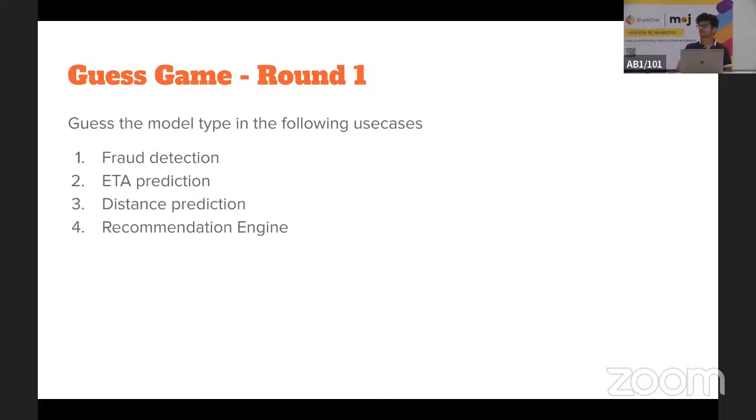Does anybody have any questions about online offline? Cool, then let's discuss the first application. So fraud detection, I'll give you some context.